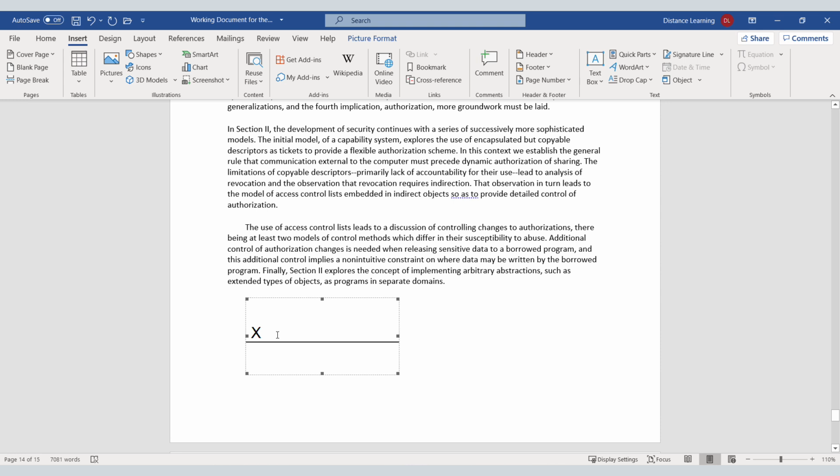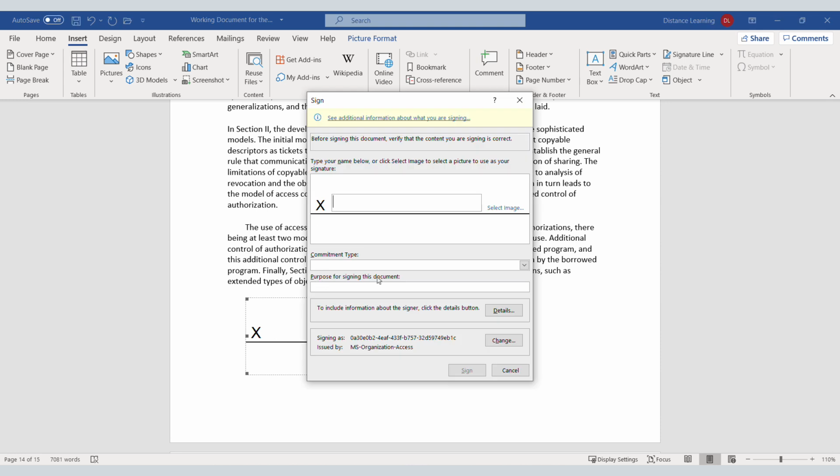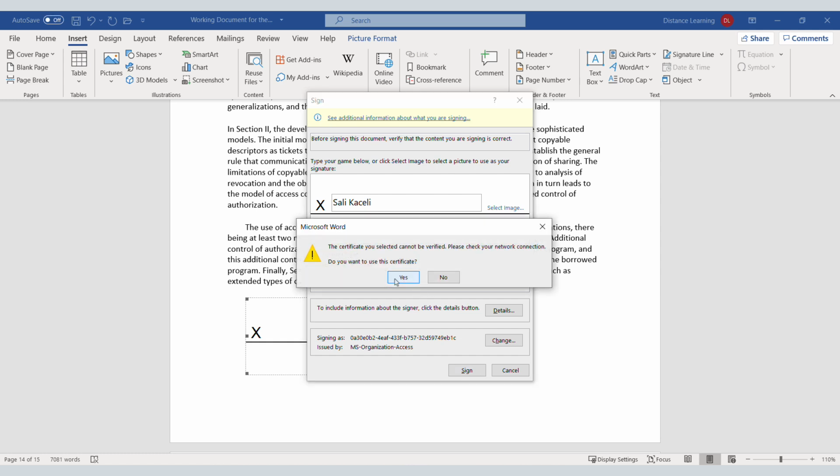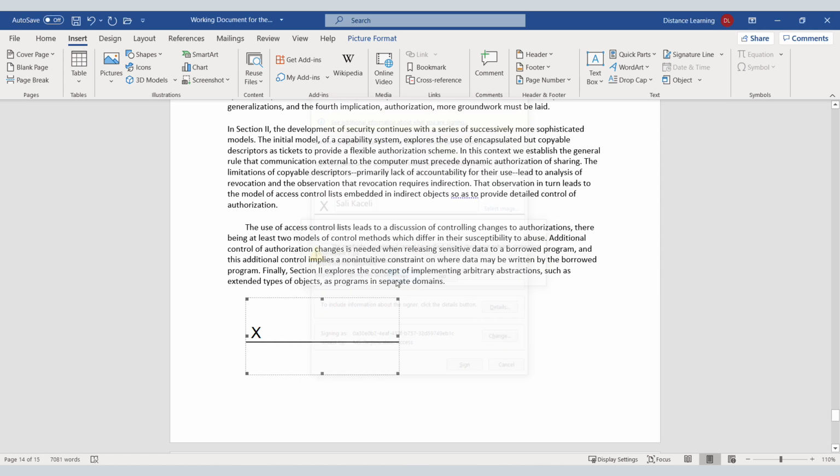At this point, the person signing the signature or signing this document will be needing to double click on it and then type their name. Then you can have additional comments added in here and then click on Sign. It will prompt you whether to use the certificate.